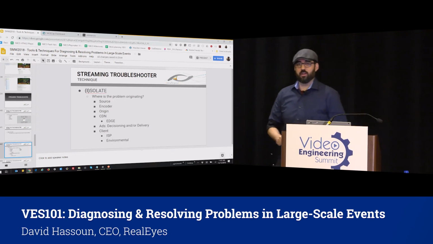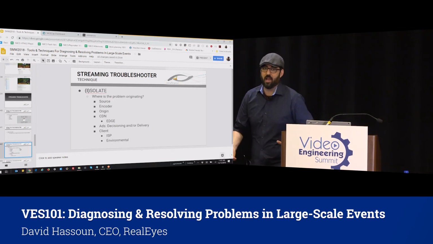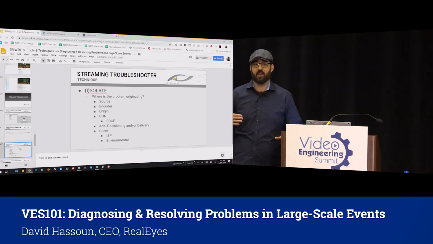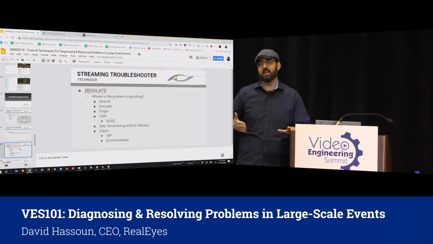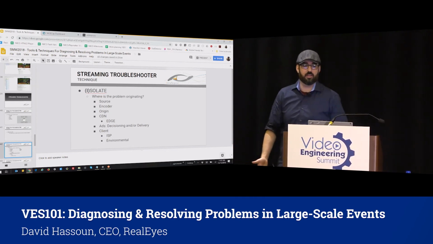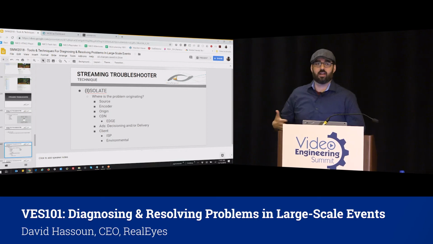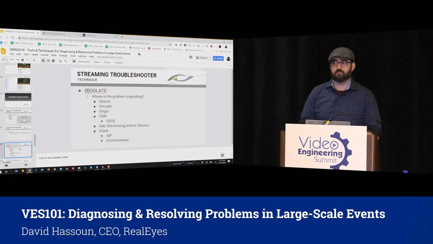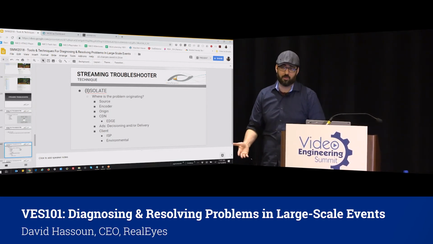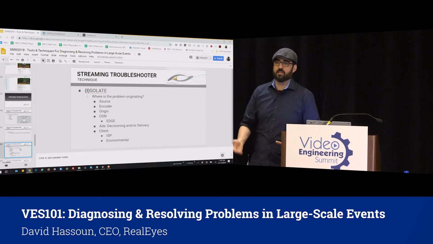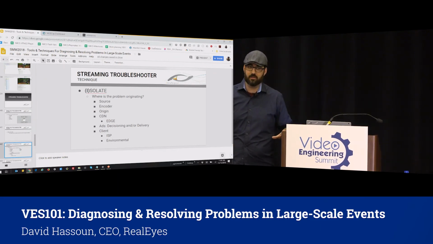Isolate. Once you actually understand what the problem is, okay, the video is black, but it's playing. We can see the playhead advancing, and we're seeing network traffic coming in. Then from there we can isolate where the issue really is. If it's playing and everything's rolling through, but we're getting black, then in most cases it's probably a source or an encode issue, right?